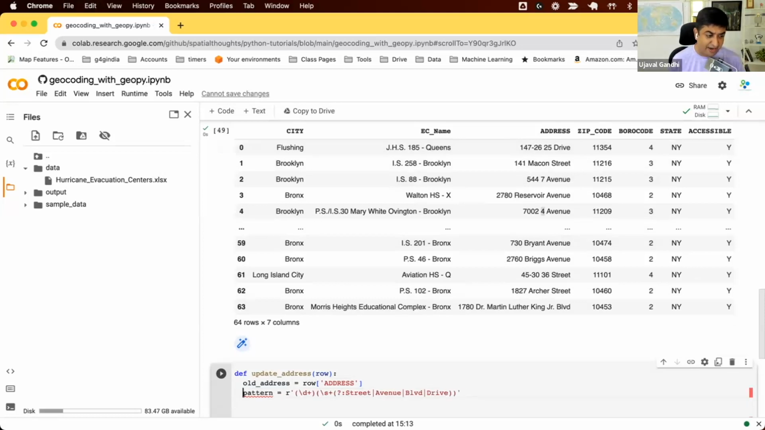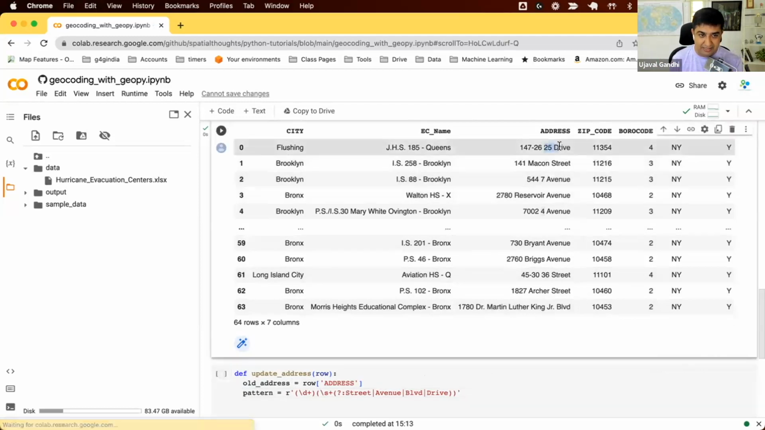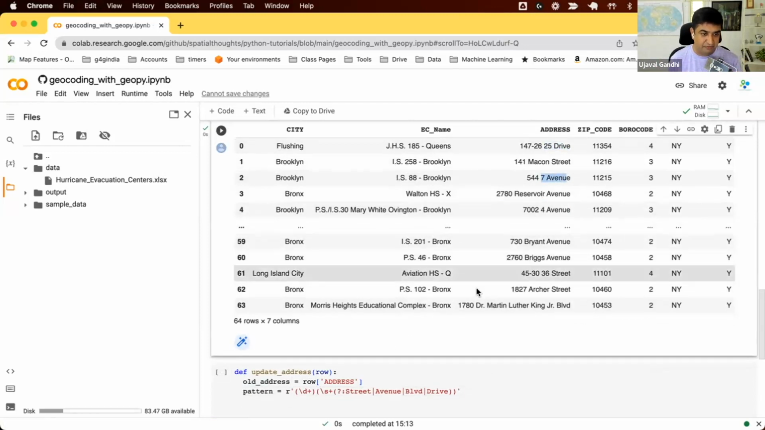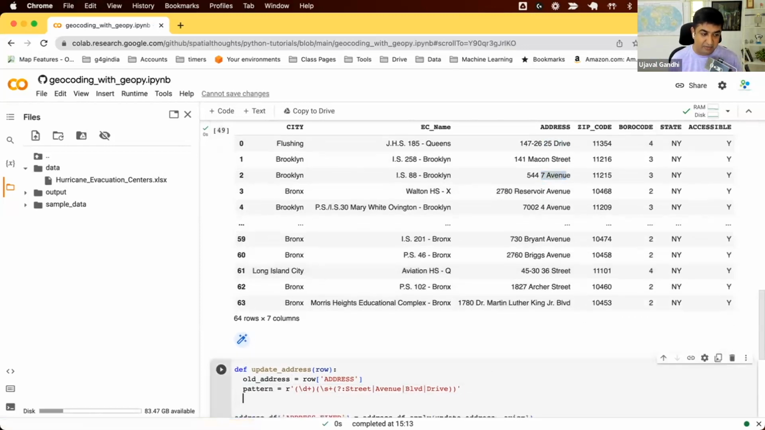We'll say our pattern looks like some numbers followed by some text and followed by street, avenue, boulevard, drive, right? So we want to find a pattern where it is some number, space, street, avenue, boulevard, or drive. And so we want to extract this part, 25 drive, 7 avenue, and so on. Okay. So this pattern will extract this. Once we extract the pattern, we're going to extract the number of the street and then replace that with the ordinal value of that number.